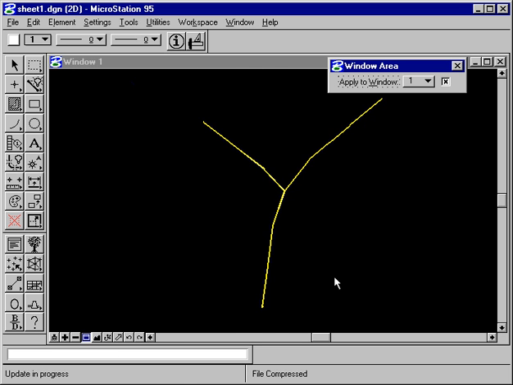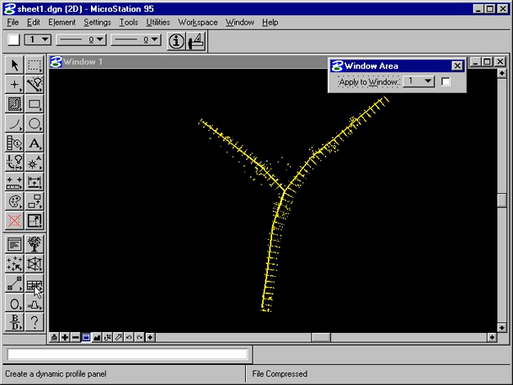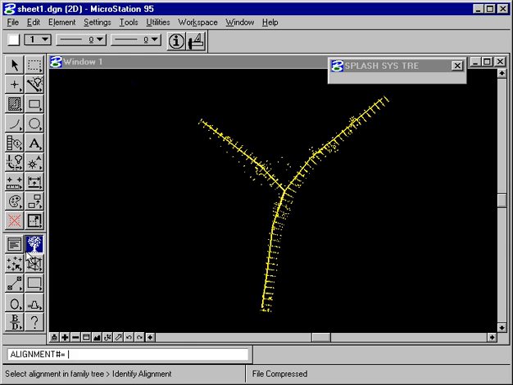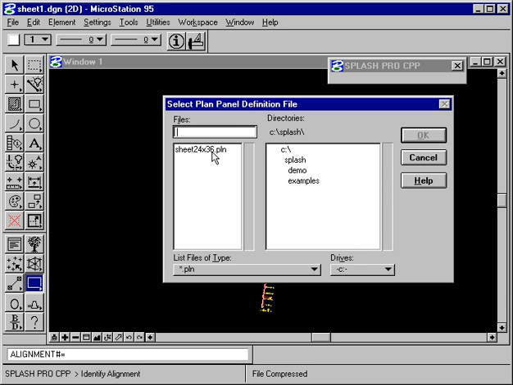So I'll window a little bit better. And now let's create a plan panel. It says, warning, no alignment has been selected, cannot auto-rotate sheet. Suggest you use the tree icon. Okay, I'll take that advice. I'll use the tree icon and select this alignment. Now it will be able to reuse the plan command.